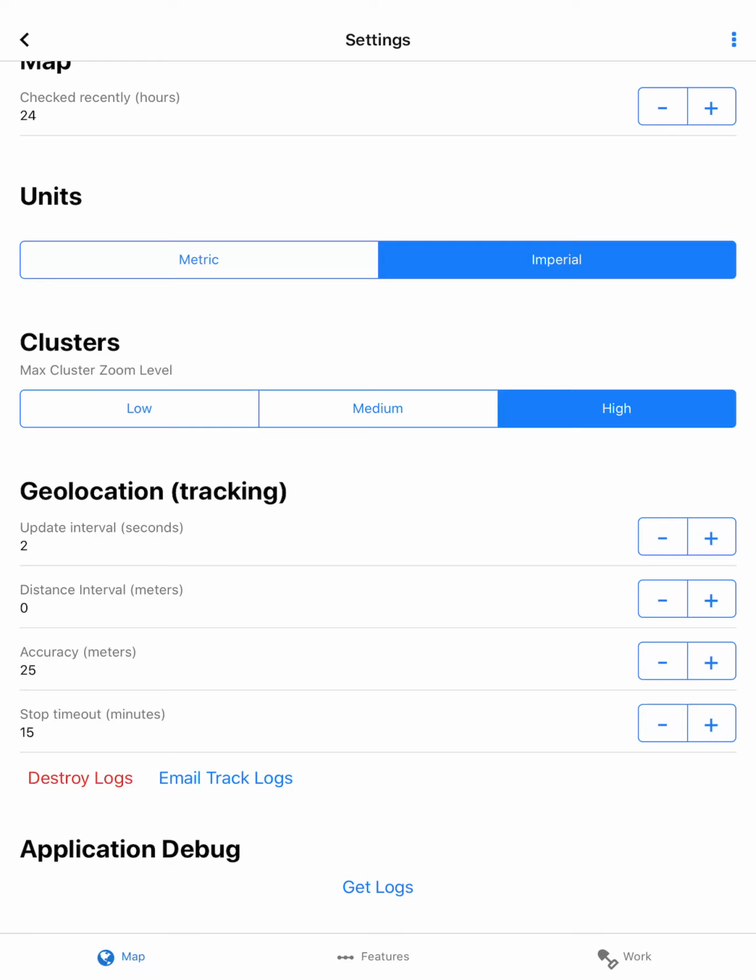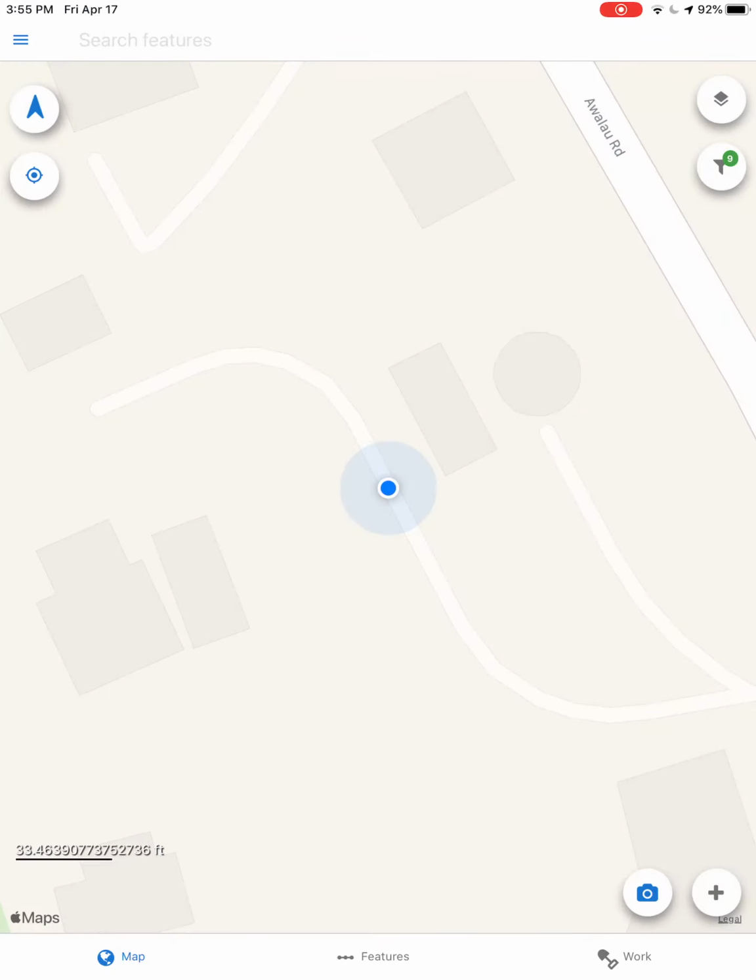The accuracy essentially narrows down the circle of accuracy to which the app will take a location. So if you set it really high, it will basically take a location no matter what. If you set it really low, it would not record a location. For example, if I change that to 1 meter, the accuracy of my GPS is going to need to be below 1 meter in order to record a location. And the stop timeout is essentially a battery saving mechanism to where the app will stop recording a track after 15 minutes.